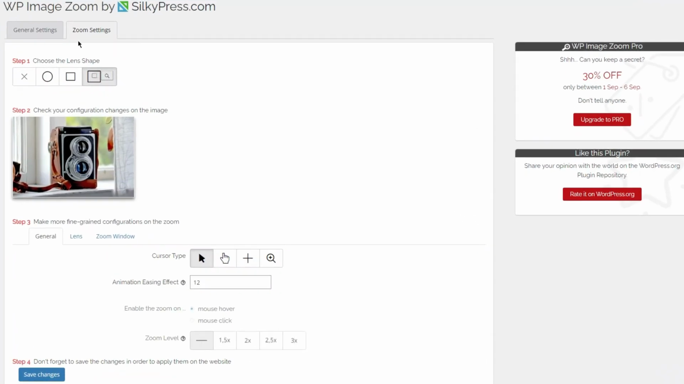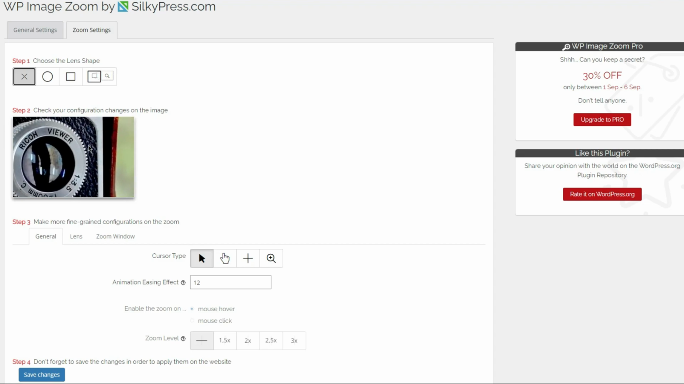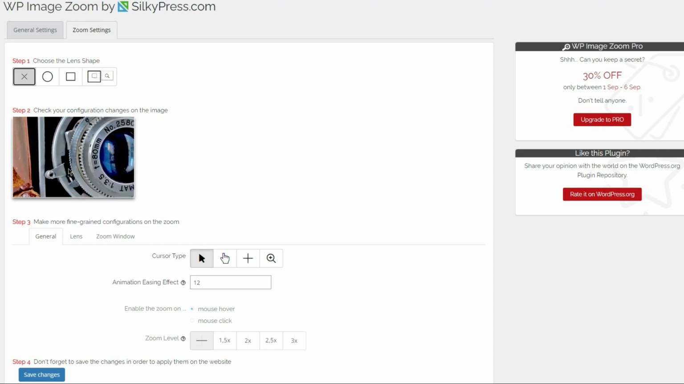Here you will see two options: General Settings and Zoom Settings. We will customize Zoom Settings. The first thing you need to select is the lens shape. Here you have four options to choose from. The first is actually not a shape, it is no lens. This option will help you zoom in on the image wherever the mouse is.